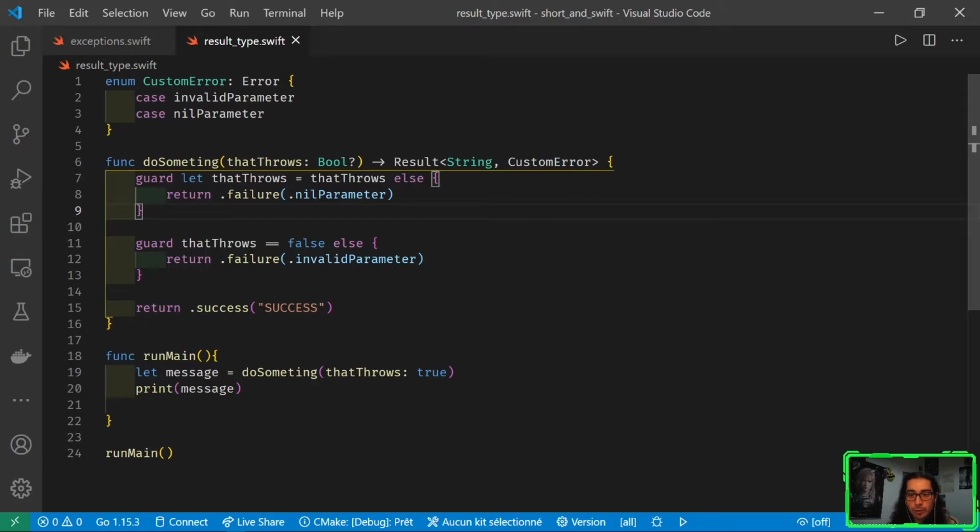For the other case here, same thing. It's a failure enum value with the invalid parameter passed to the enumeration case. In case of success, here we return dot success. So the difference with exceptions is that here we need to return the success enumeration instead of just returning the string.